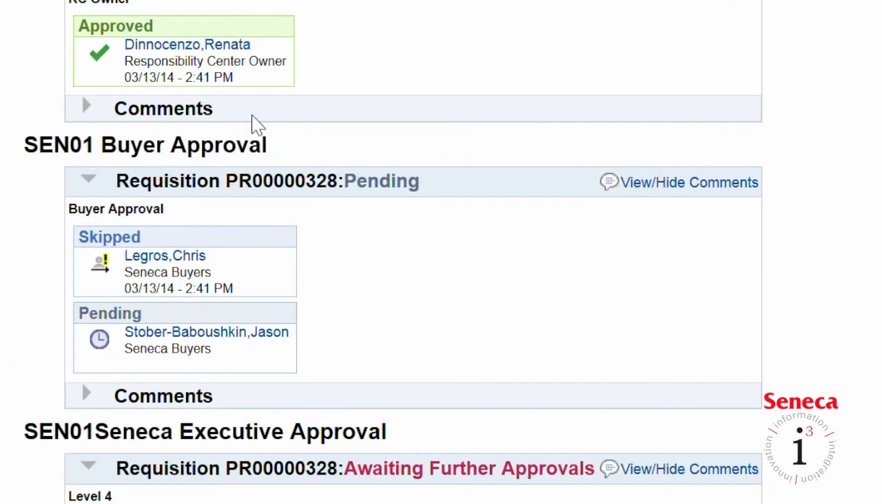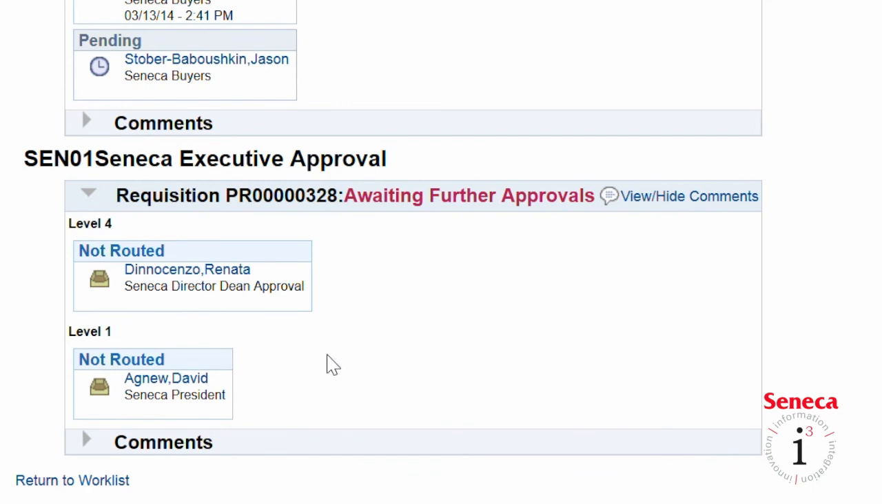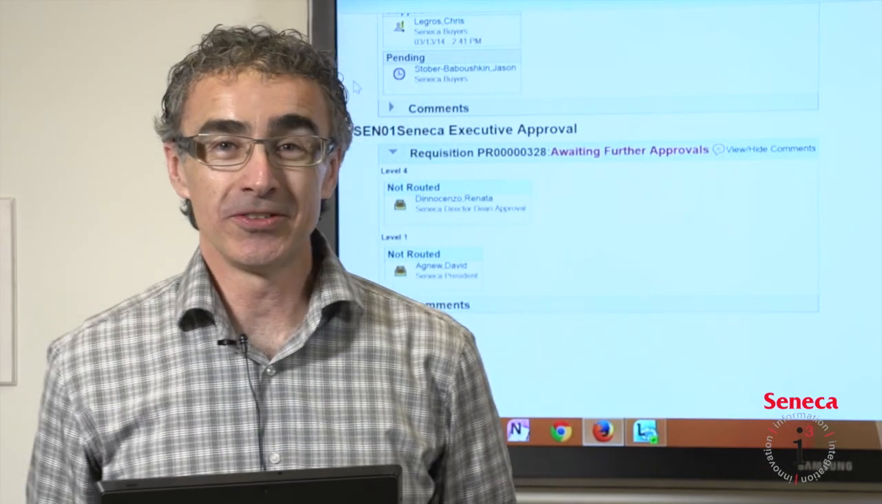So now it shows approved by Renata, and it's coming on to purchasing. You'll notice that my name has been skipped and it's going to Jason because the system knows that I created this requisition. It's smart enough to know that I shouldn't be the one approving this again because I was the requester. So it's going to go on to Jason. And then after that, it will continue on its path up through to David. Once it clears David, the system will take that requisition, it will automatically create a purchase order, and it will send it out to the supplier. And that's how you create and approve a purchase requisition.